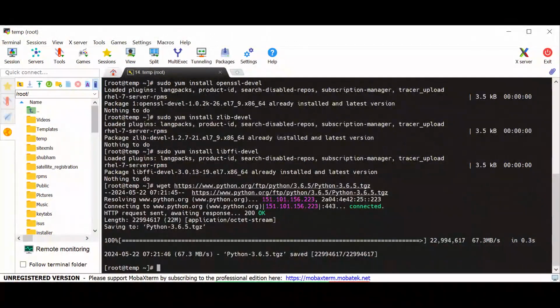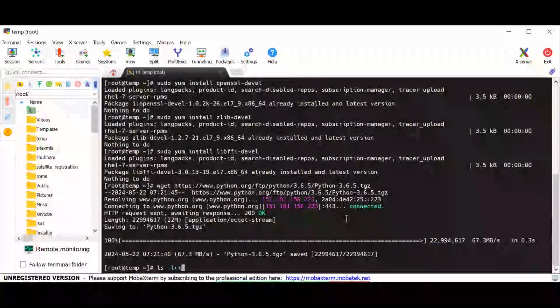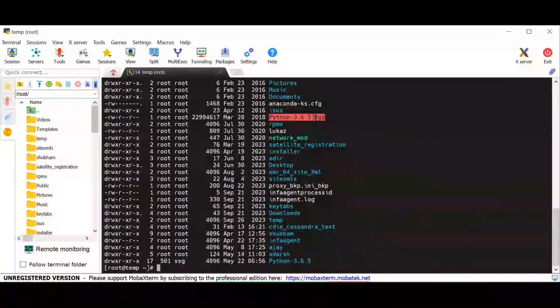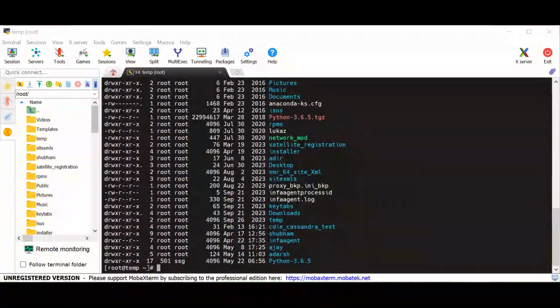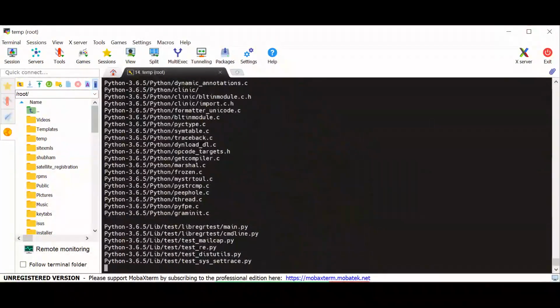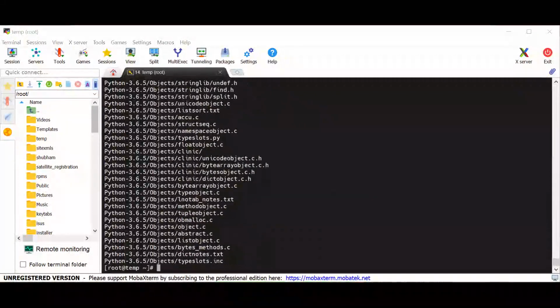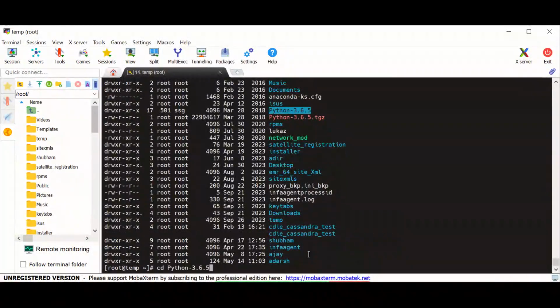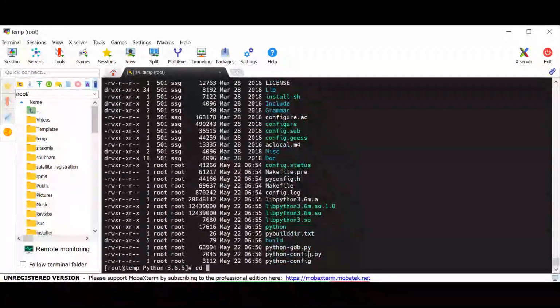Executing this wget command should get a tar file in the directory from which you are executing the commands. So now we need to untar this tar file. Once done, we should see a directory created, Python 365. We navigate to this directory. It should have these folders.